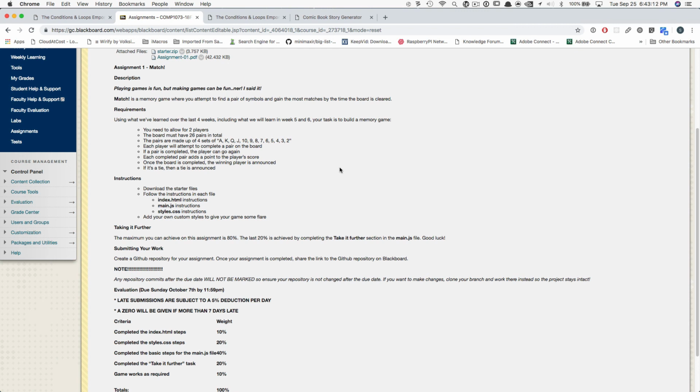Each player will attempt to complete a pair on the board. If a pair is completed, the player can go again. Once the board is completed, the winning player is announced. If it's a tie, then the tie is announced. The winning condition is the number of pairs. Whoever has the most number of pairs wins, right?